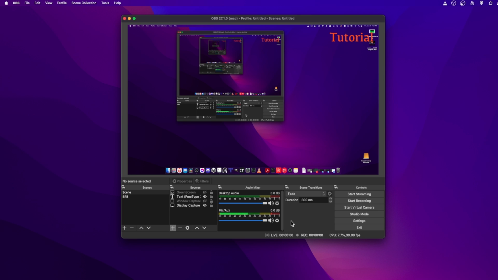So I believe I briefly mentioned this, but another thing to be aware of is that you can record and stream at the same time. So if you have Twitch or YouTube set up and you want to start sending your video information to that output channel, then you would hit the start streaming button.